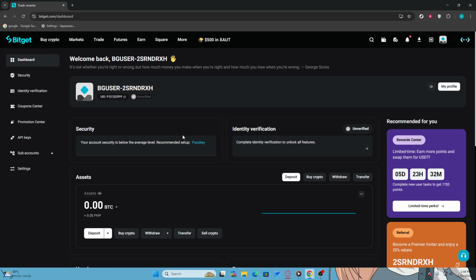Next, locate and click on Assets on the dashboard. This section displays all your holdings. Ensure that you can see your asset list before moving on. Now click on Withdraw to initiate the withdrawal process.